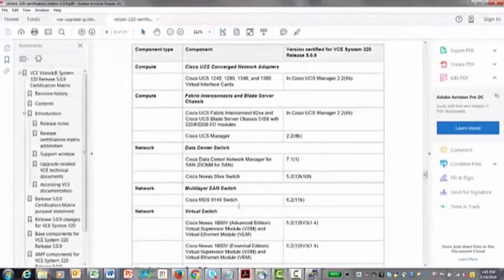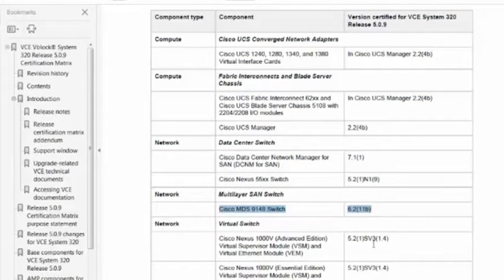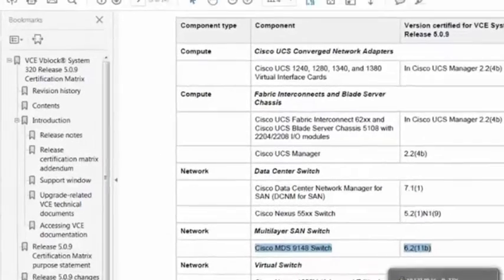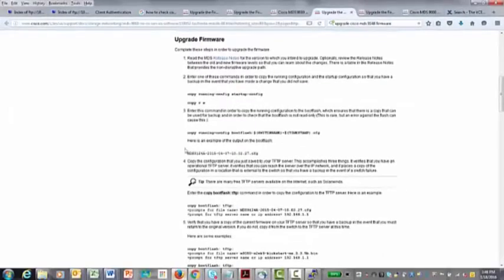So now let's go look at our certification matrix. And you can see for our Cisco MDS switch, we want to be at 6.211B. So let's go back. And yeah, you can see that we've got a significant difference here and we need to do an upgrade.